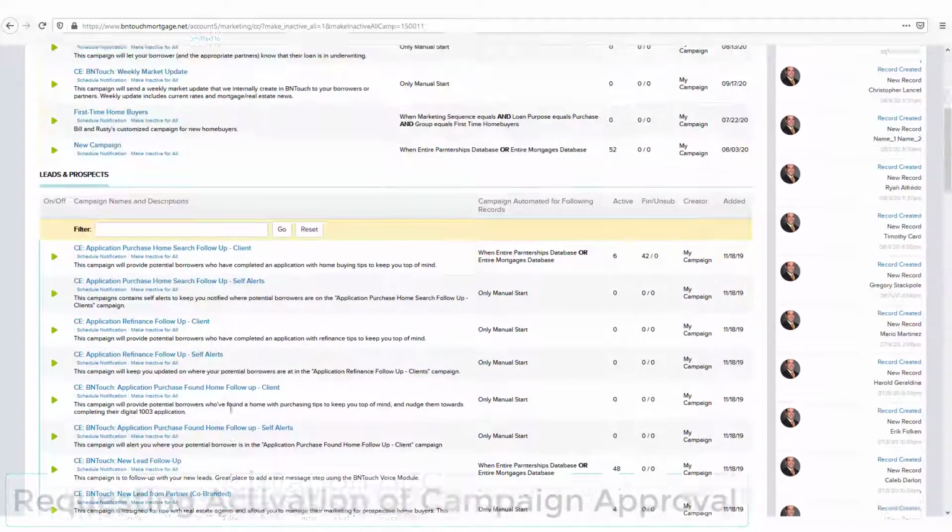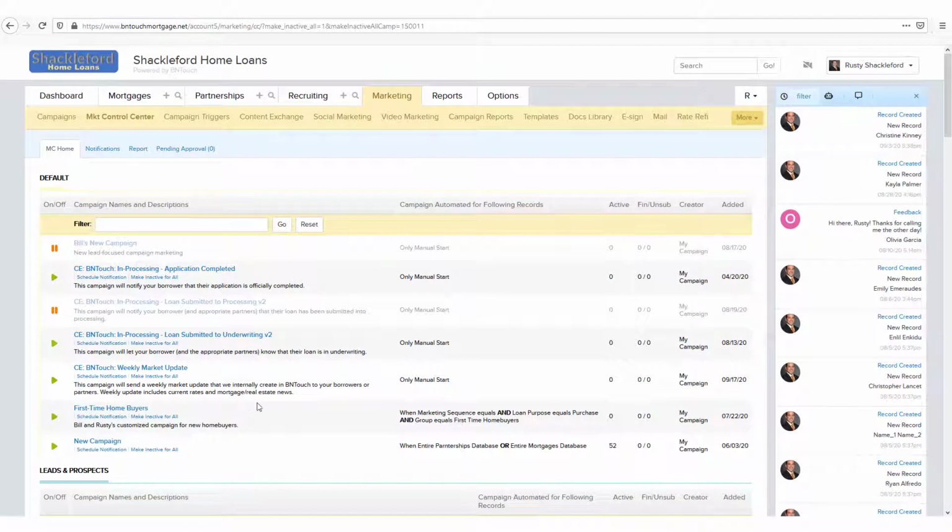Campaign approval and review is a feature that is enabled for BNTouch accounts on a case-by-case basis. If you are the administrator for your account and are interested in activating it for your business, please open a ticket with our support team.